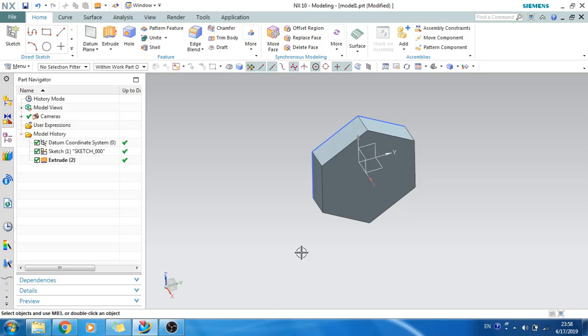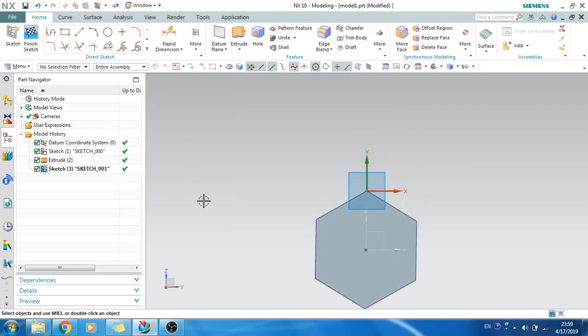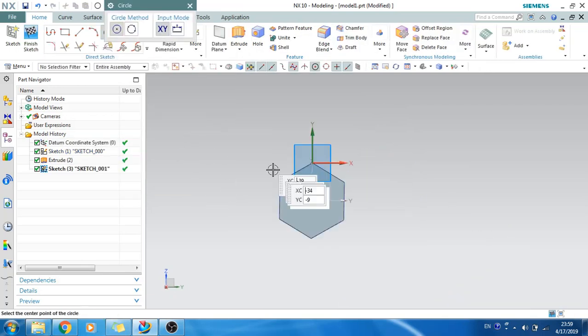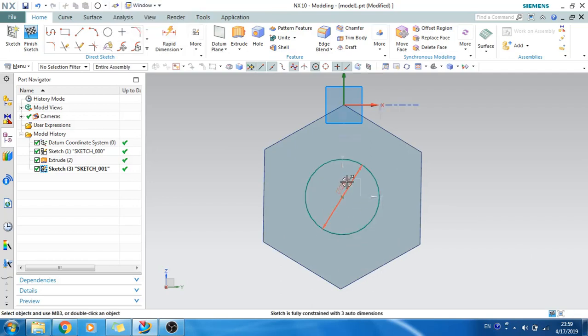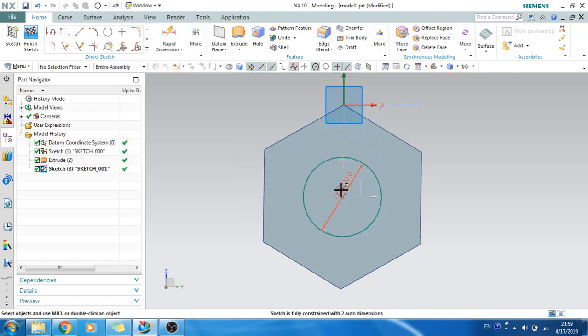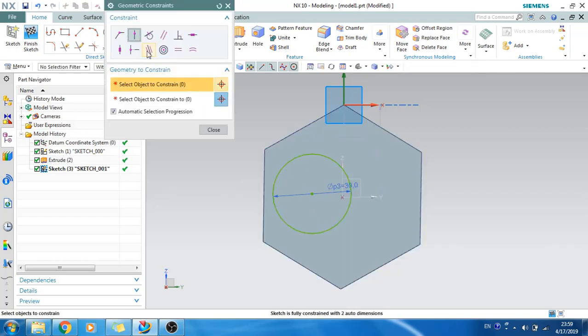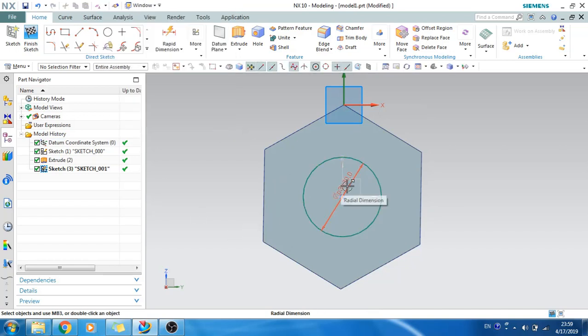So let's make a cylinder for this. I'll go to Sketcher environment again and select the plane. I'll click OK. So let's make a circle with a 30 mm diameter. Click OK, and you can see here this is not aligned, so I'll give the constraint. Select this plane and this x-axis and y-axis. So now it is constrained.